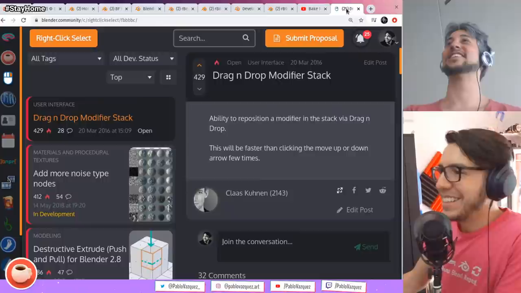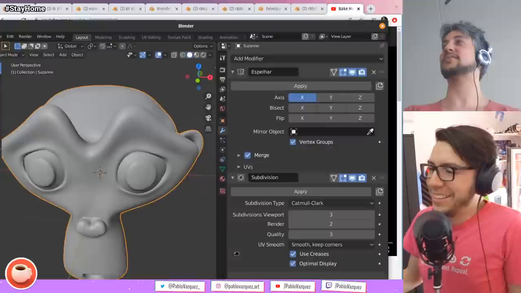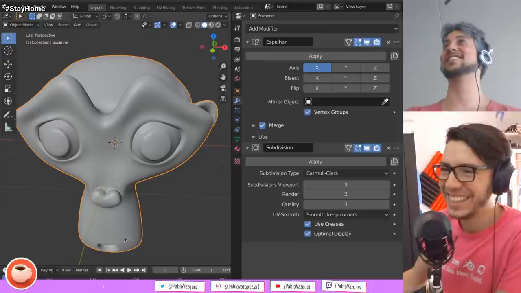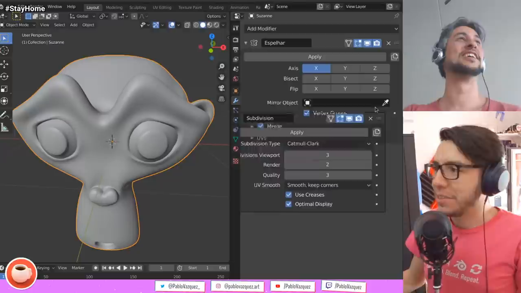Forget Eevee. Now, Eevee, that's like, yeah. But, you know, sex is great, but have you ever dragged and dropped a modifier? What's wrong with just clicking? Anyway, it's really great.